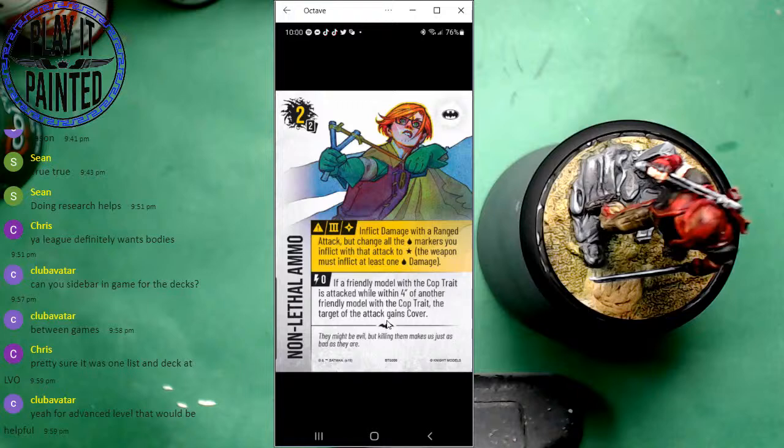Now, probably Knight was thinking to change that terminology for the Teen Titans specific card. Probably going to say if a free agent is attacked while within 4 inches of another free agent, then the attack gains cover. Probably, but as of today, that's not what's going on there. So right now, this card is not a usable resource for me.